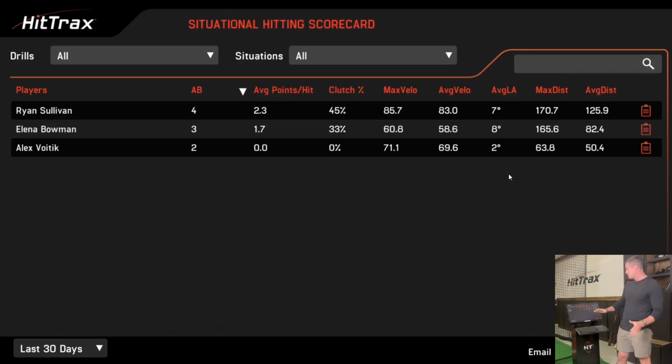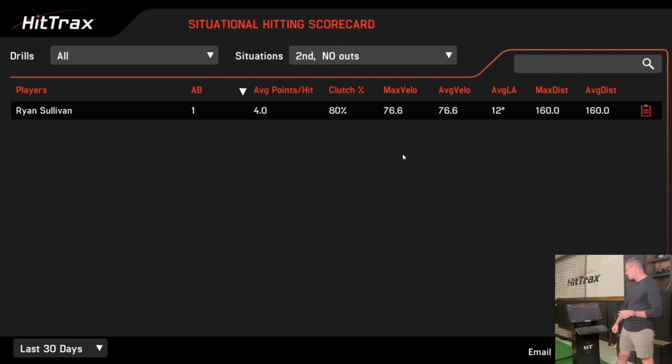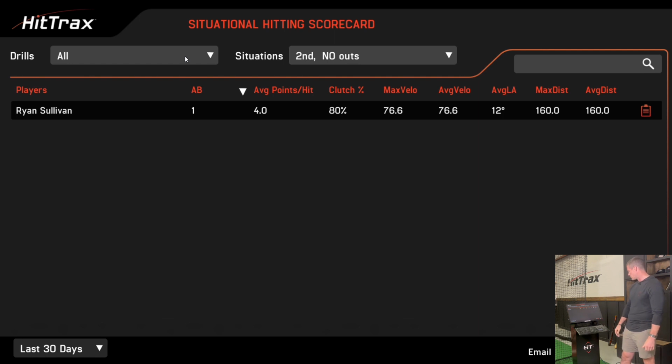You can actually see, again, this is more of everyone with all their at-bats. You can actually see each situation, how players are performing. So if you want to focus today on just, I don't know, runner on second, nobody out, I can click on that. You can see Ryan just had his one at-bat today. But you can look at how everyone on your team, everyone in your facility is performing with just this situation. Or you can go by specific drills, but today we're going to look at the situation.